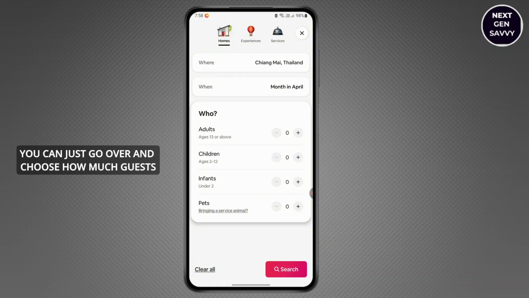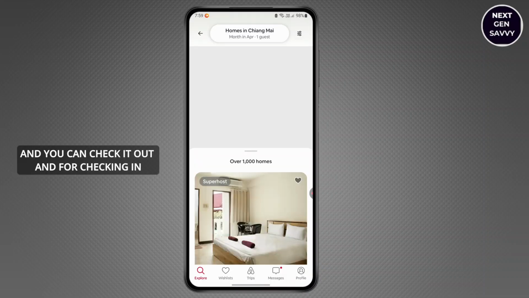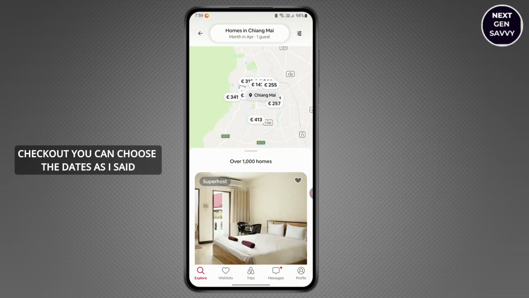After that is done, you can choose how many guests you will be having. Then tap on search and you can check it out. For check-in and checkout, you can choose the dates as I said, and that will tell Airbnb that you want a monthly stay, and the results will include listings eligible for long-term rents. And you can just go and do so.